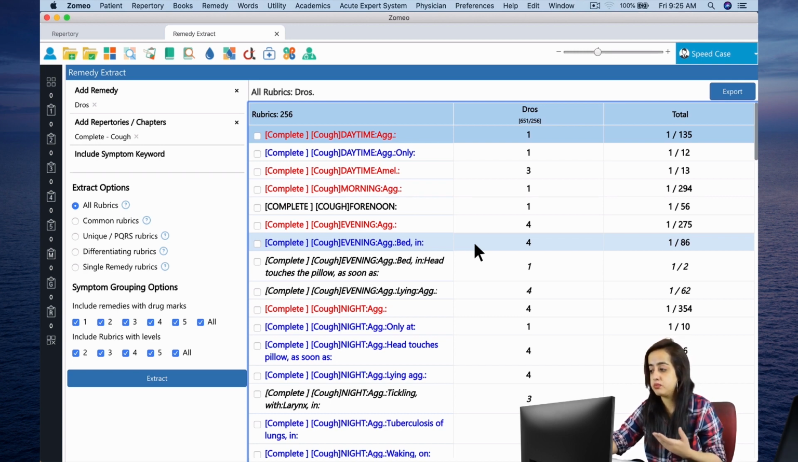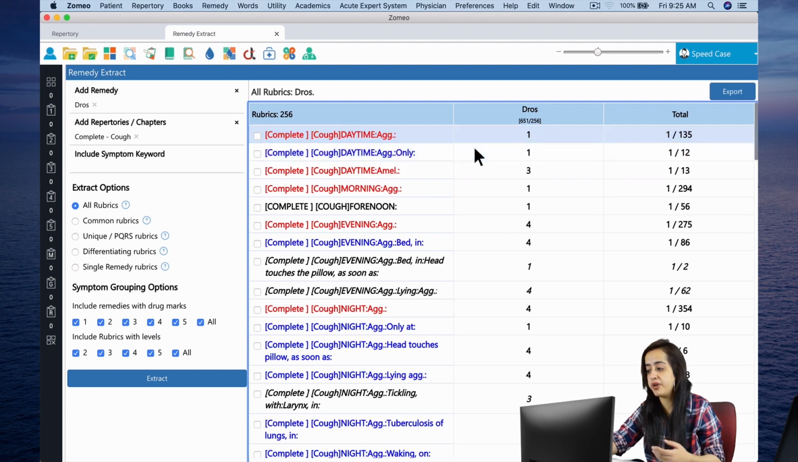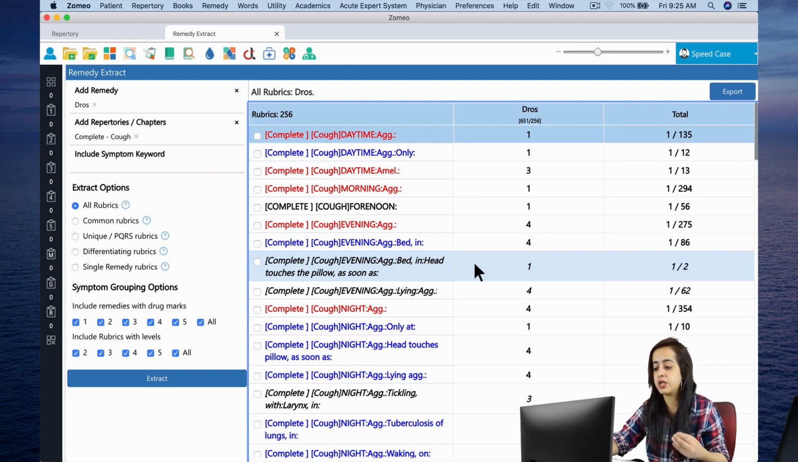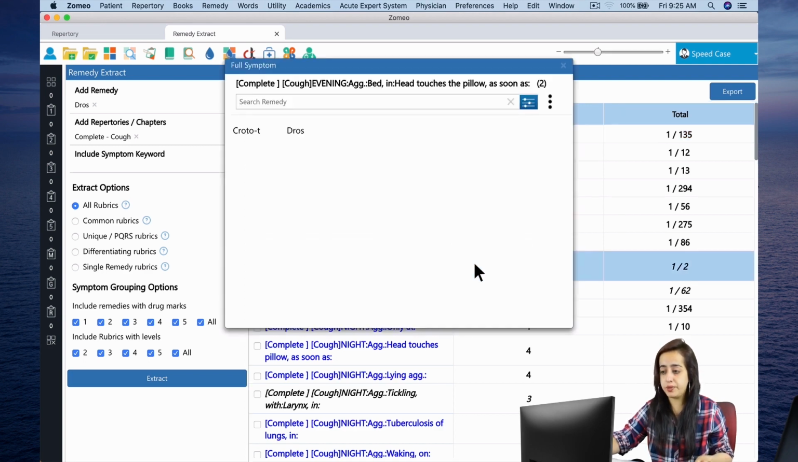Some of them again have a lot of remedies, some have just a few remedies. Say for symptoms like cough, evening, aggravation, bed in, head touches the pillow as soon as, there are only 2 remedies, and out of which one of them is Drosera. Now you can also click on the rubric to see what all remedies are indicated under the rubric.